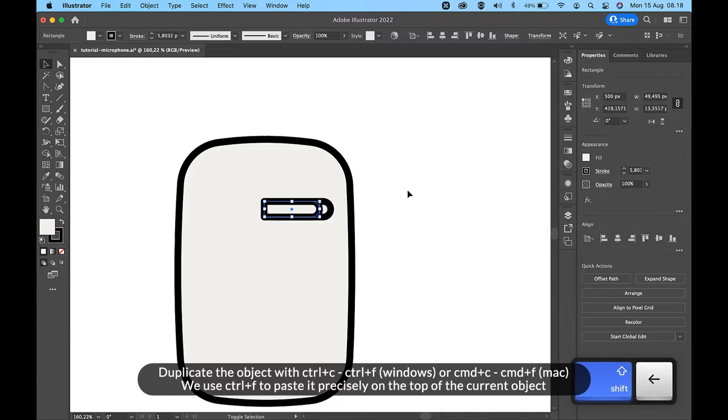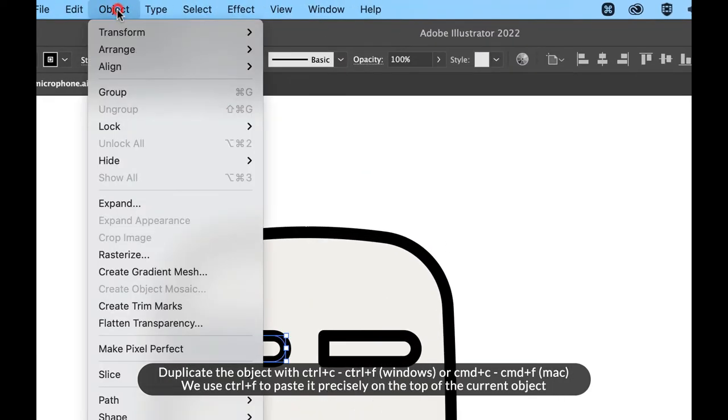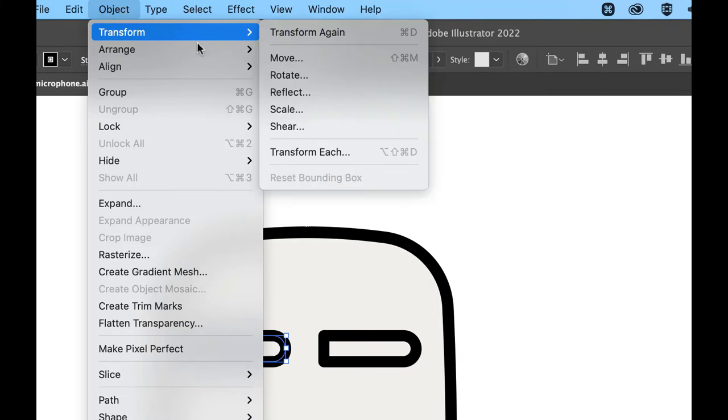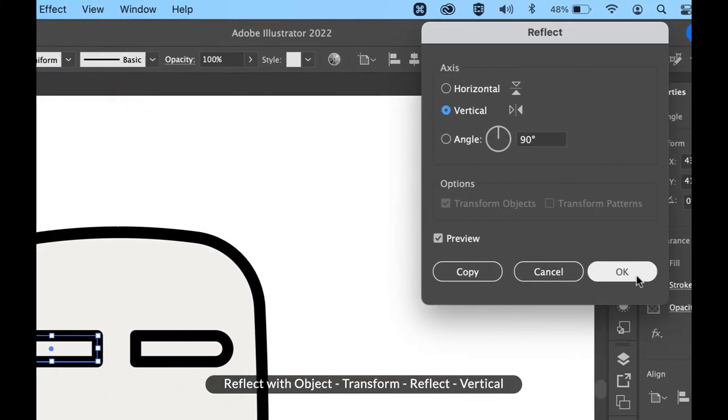Duplicate the object with Ctrl and C, then Ctrl and F on Windows, or Command and C, then Command and F on Mac. We use Ctrl and F to paste it precisely on the top of the current object. Reflect with Object, Transform, Reflect, Vertical.